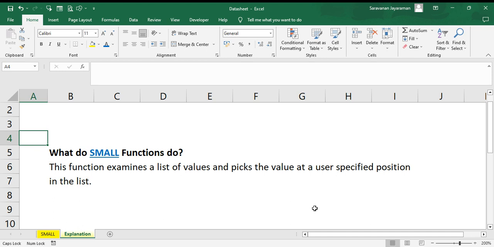In this video, we will learn the function SMALL. This function examines a list of values and picks a value at a user specified position in the list. Now, what does that mean? Let's understand with an example.